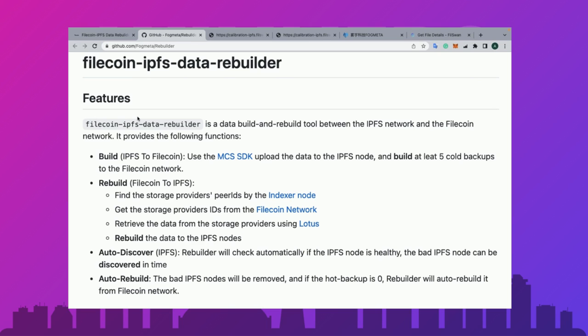The Rebuilder provides 4 functions: build, rebuild, auto-discover, and auto-rebuild. The build function enables users to store and backup their data from IPFS to the Filecoin network, and the second function, rebuild, which is the main function of the project, helps us to retrieve data from the storage providers and rebuild the data from the Filecoin network to the IPFS nodes.